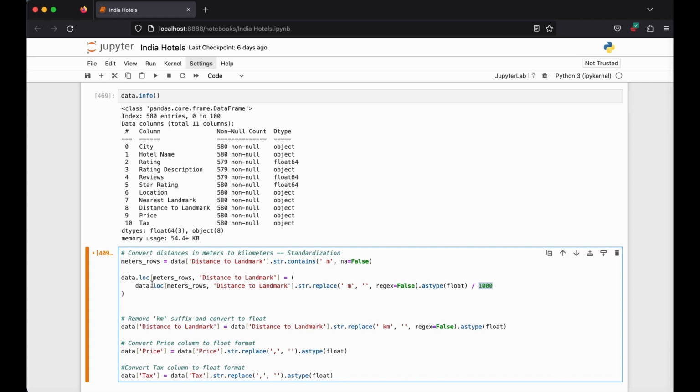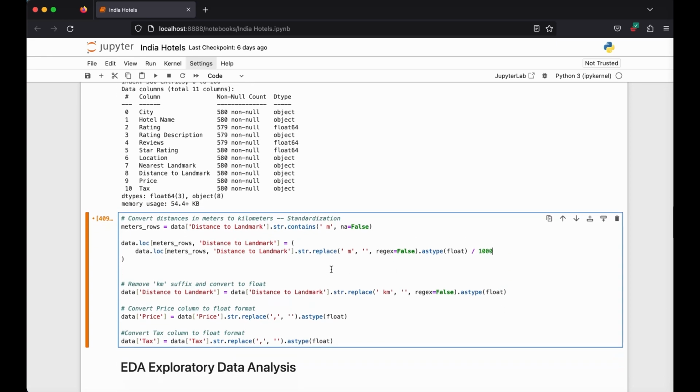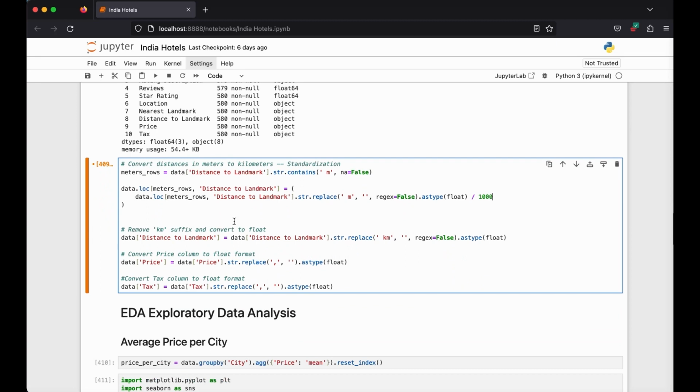To do that, we're using the pandas block function. It takes meter rows, which is all the values given in meters in the distance to landmark column, and we replace meter with an empty string, which makes it easier for us to typecast the string value into float. Once we do that, we divide by 1,000, converting it into kilometers. Okay, so we handled the meter part. Next, we'll handle the kilometer part.